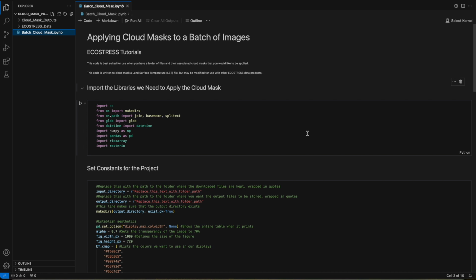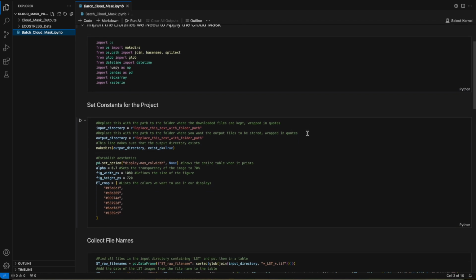If you want to know more about what each line of the code does, look for the comments. Comments are these green texts that have a hashtag in front of them. Comments do not affect how the code is run, but provide more information for readers.